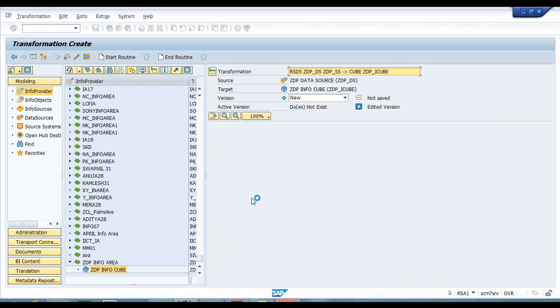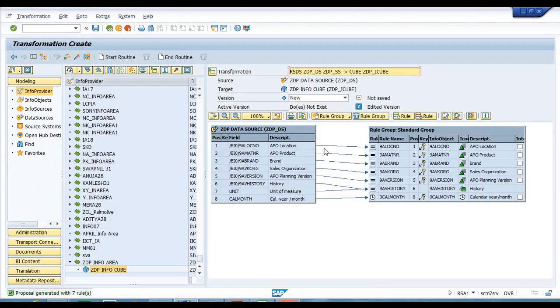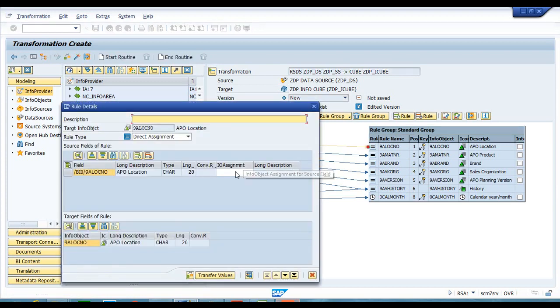So continue, and you can see there are arrow marks from the left side, that is the data source, to the info cube. These arrows represent the transformation. So double click on each and every arrow and fill it in. See, the target info object over here is 9A Lucknow. So in the source field, fill in the info object assignment for the source field. If the target is 9A Lucknow, what should be the source field? It should be the same, 9A Lucknow. Enter.